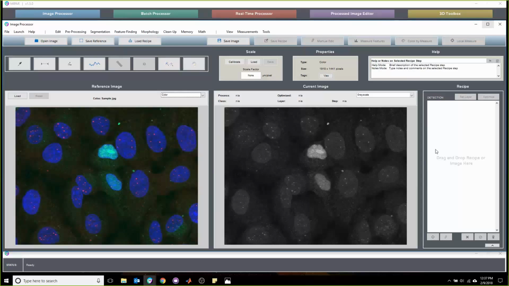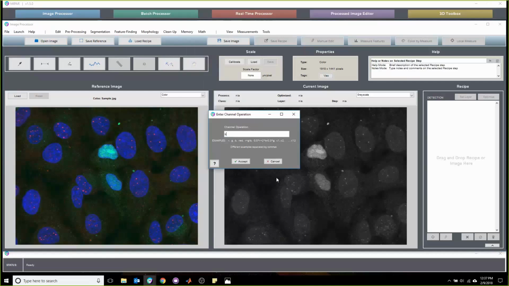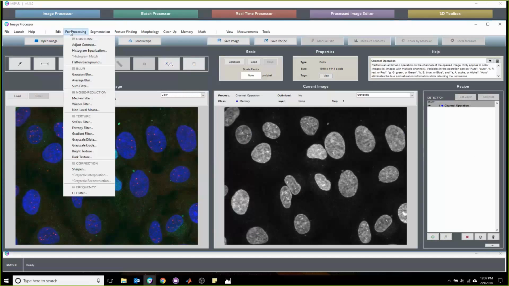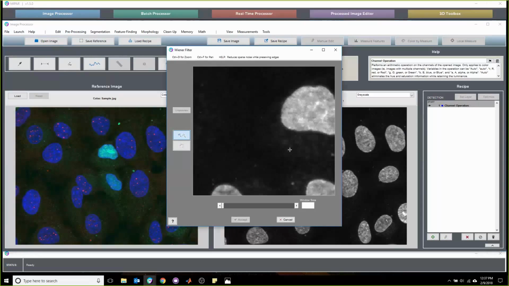So I'm going to go ahead and get started here to put together a recipe of how we would approach this. The first thing I'm going to do is bring up my blue channel, which contains my nuclei, and apply a linear filter, which is really useful in fluorescence applications because it removes the granular noise of fluorescence while doing a good job keeping our boundaries relatively clean.